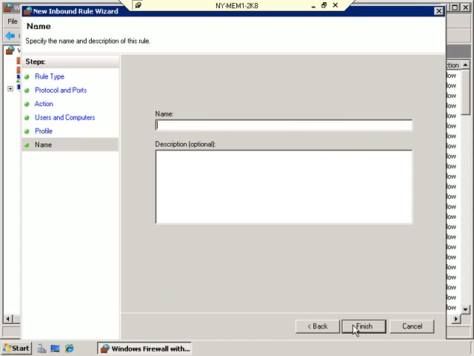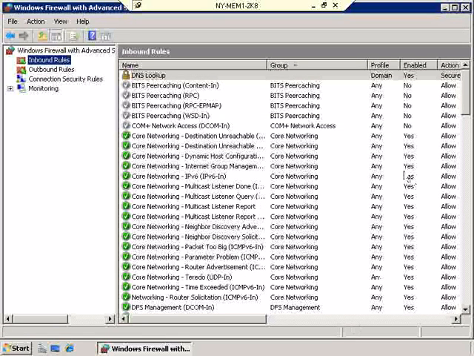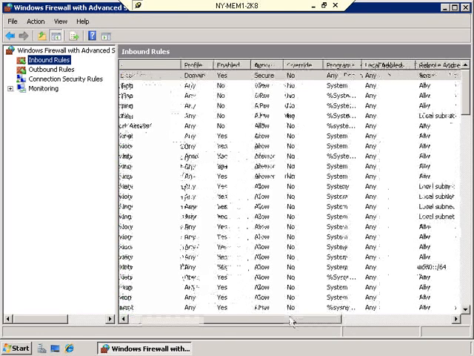And now we just give it a name. DNS lookup. And we could put in a description explaining what it is so that when we go back, maybe DNS lookup's not descriptive enough. In this case, it probably is. And finish. And now you'll see here that we have an additional rule called DNS lookup. You'll see here that it is part of the domain profile. It is enabled. Let me scroll over a little bit.